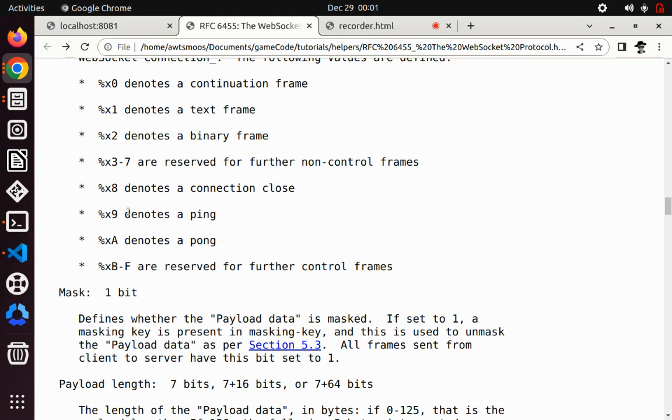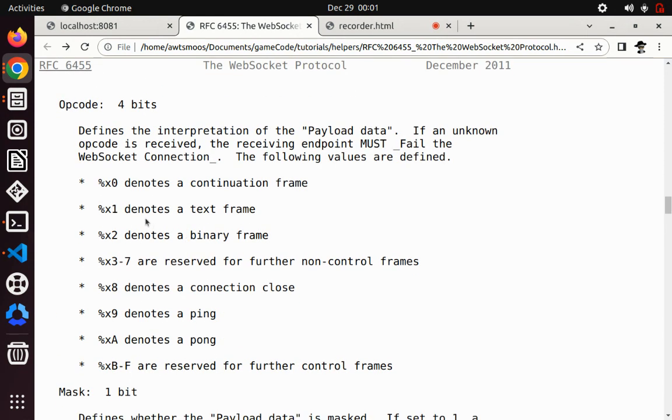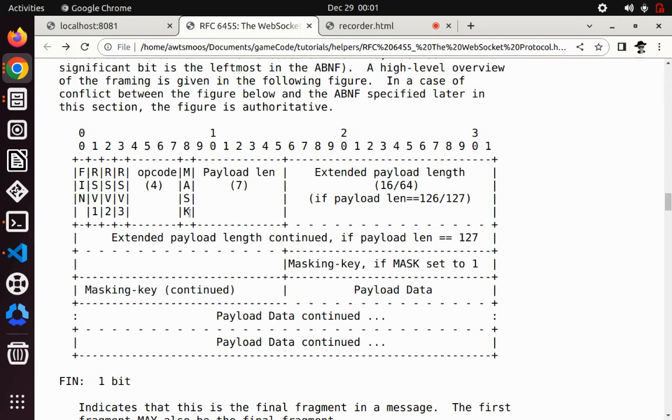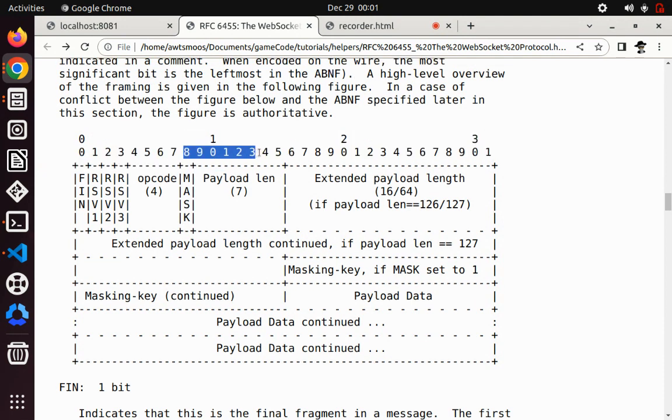So if the number is equal to 9, then that means that it's a ping from the other side, and then it has to send back A, which is equal to 10, and then the rest of them are reserved or empty. Basically, we only have to worry about sending this when we're sending from the server. Basically, we're just going to send the number 1. Then afterwards, this mask bit, this is part of the next byte, the first bit of the next byte.